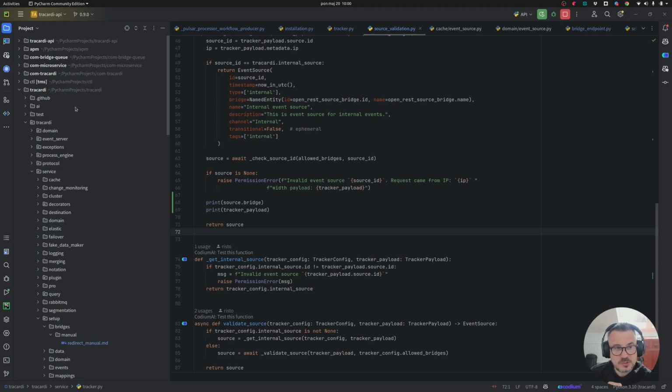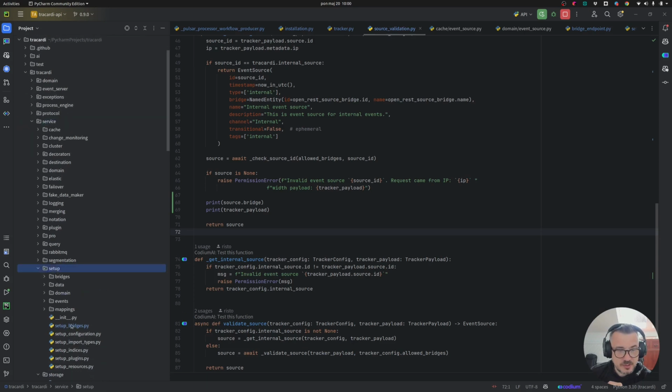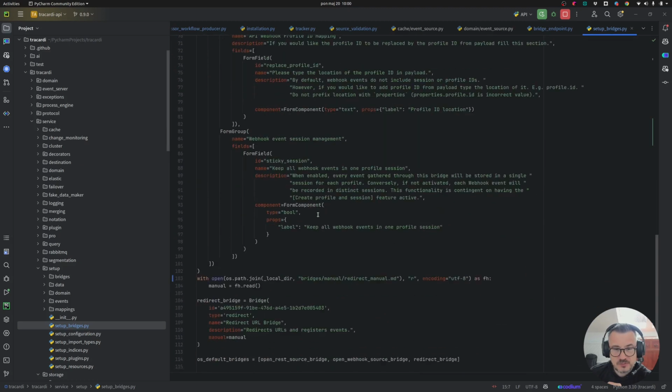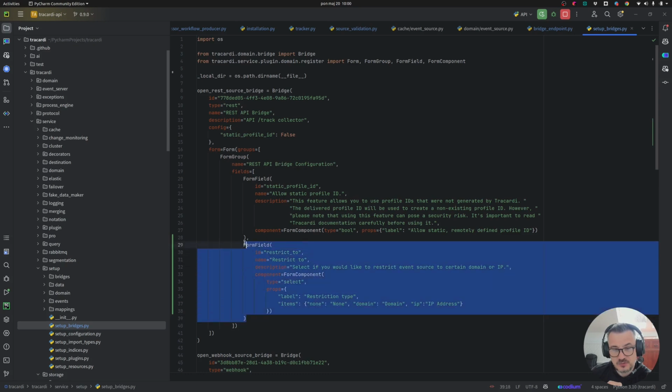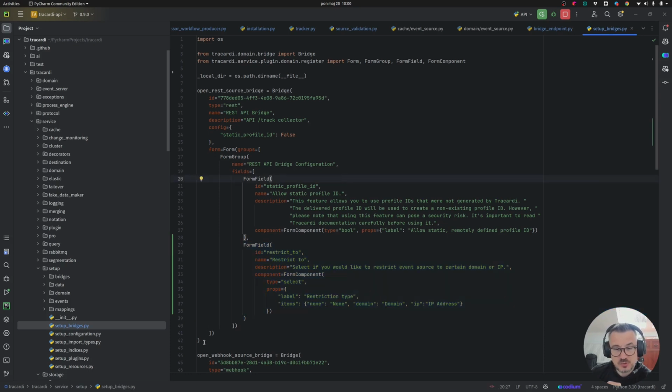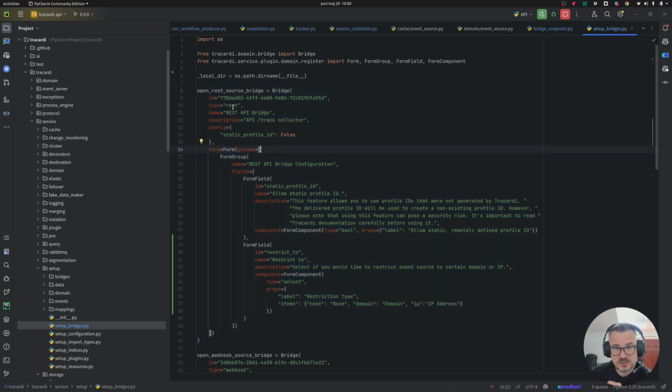So you need to clone the code, and inside the Tracardi repository you should find service setup and setup bridges, and in here we have defined all the internal bridges. One of the bridges is a REST API bridge, and you can add additional configuration fields to this bridge. So we are extending a bridge. If you would like to add a new bridge, you just need to copy this and define all the fields: a new ID, new type, new name, description, some configuration if needed, and some form. When I extend this bridge, you will see what type of properties we have here.